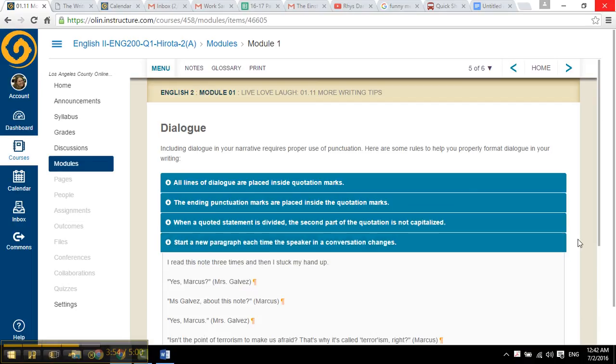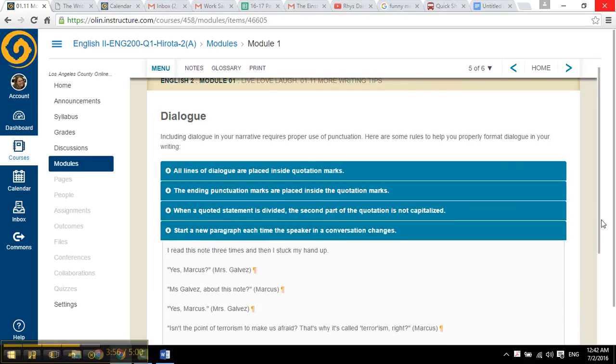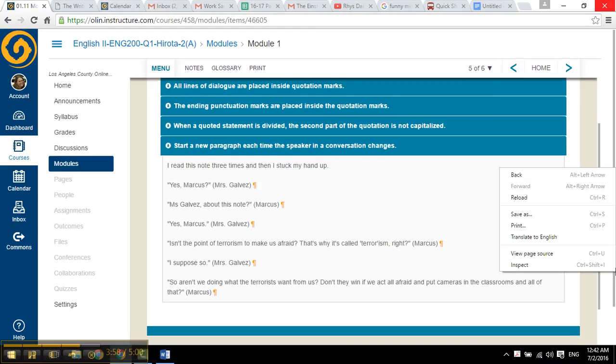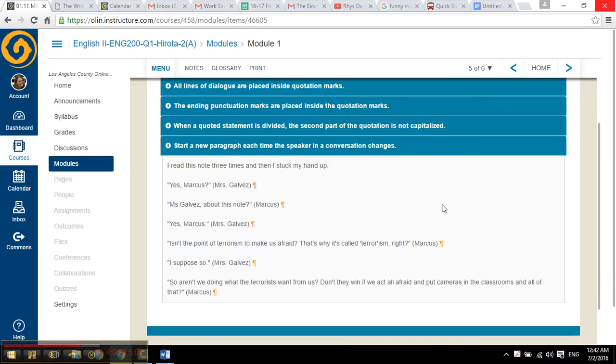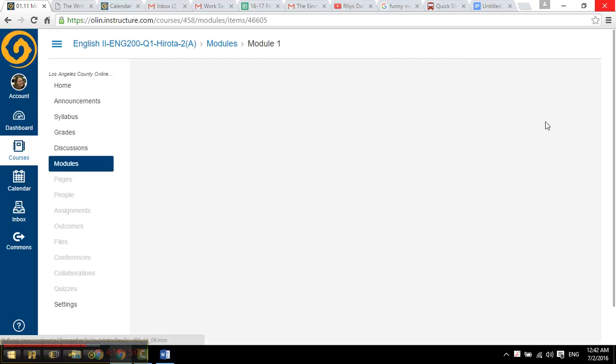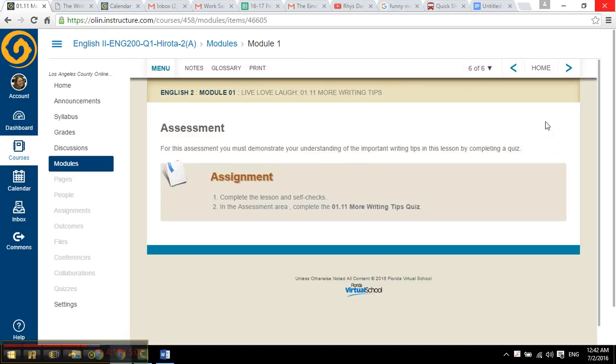Start a new paragraph each time a speaker speaks. Unless it just gets ridiculous, like a whole chapter of them talking, you're going to lose track, so don't go too crazy. But it's implied that once a new person speaks, if it's a new paragraph, then it's a new person speaking. And so finally on page 6, it just goes over the fact that you're going to take a quiz.